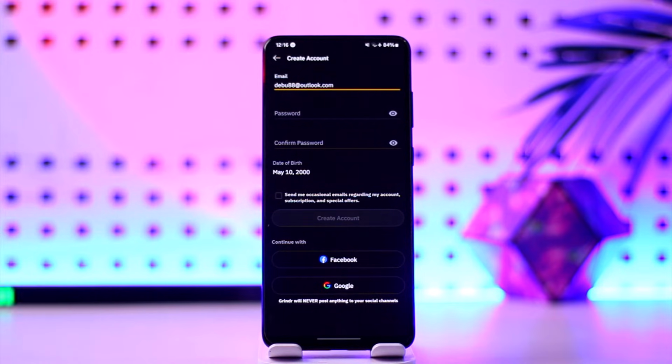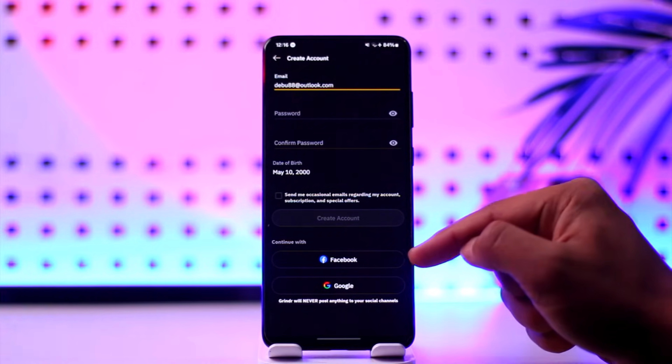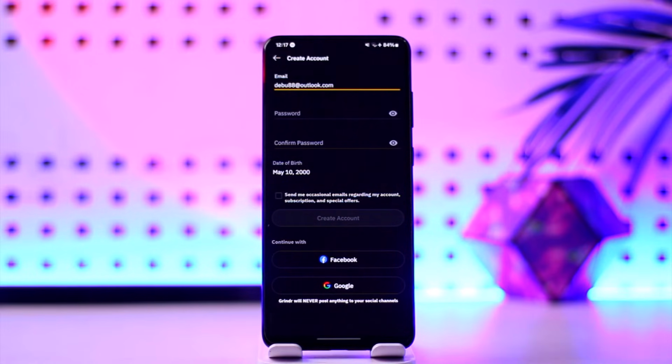But if it's still not registering, you can instead try to register with Facebook or your Google account over here for easy access.